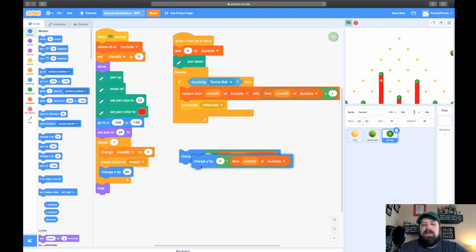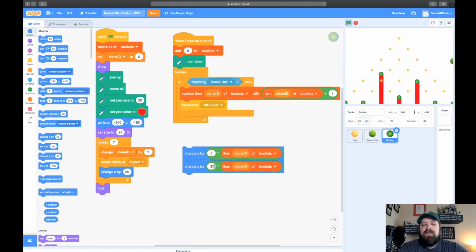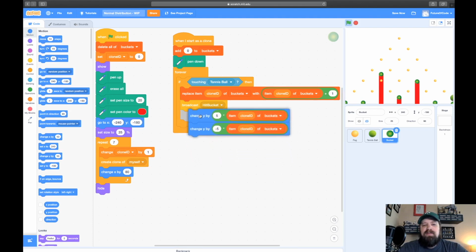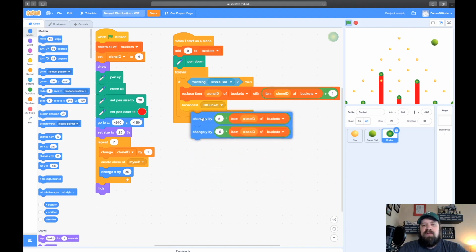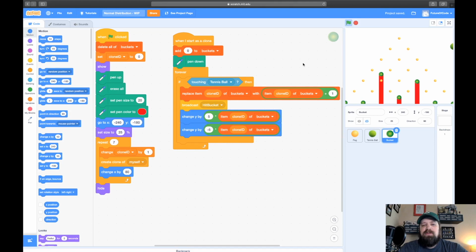We want to duplicate this, and what we're going to do is drop it right below so these 2 are together. But since we're moving positive Y, we also want to move back down to negative Y, because all we want to do is draw the line, but we don't want the bucket to move from where it started. We want it to go back to where it started from. So we're going to change that 5 to -5. Now you can go ahead and drop this right into that if statement. So inside the forever loop, inside the if statement, right below broadcast, drop these 2 blocks.